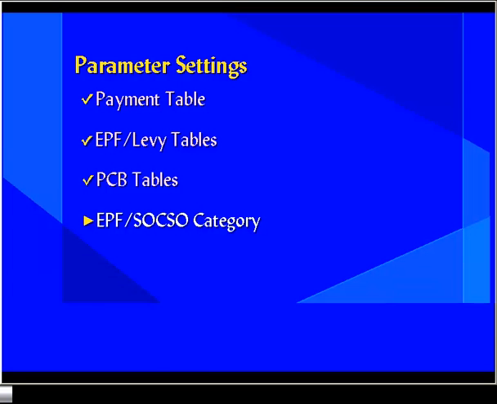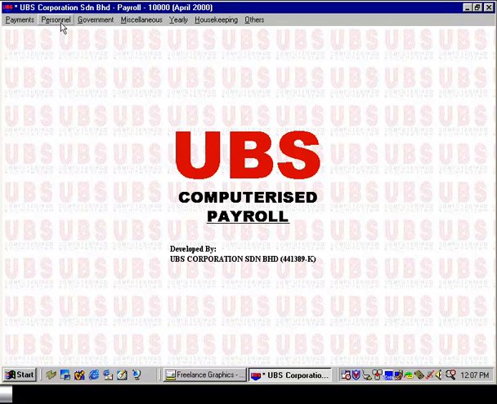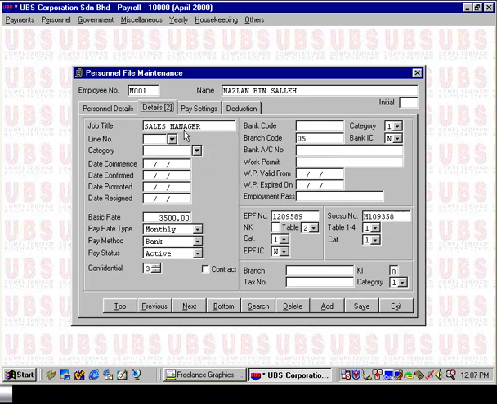Next, we'll look at EPF and SOCSO category. Again, in each employee's personal detail file, you also have the option to define the category that's applicable to the employee for purposes of EPF and SOCSO contribution. So if you look at our example employee Injit Maslan, he has got a category under his EPF set to 1.